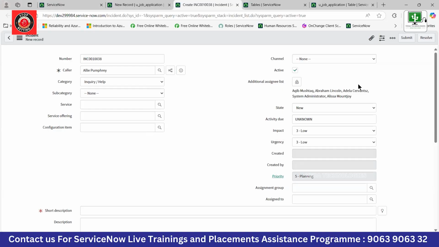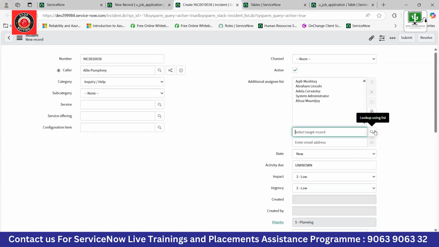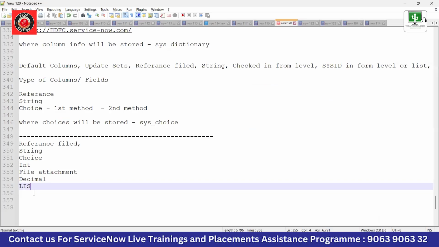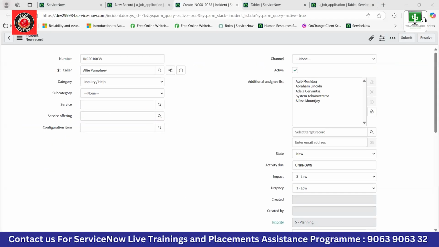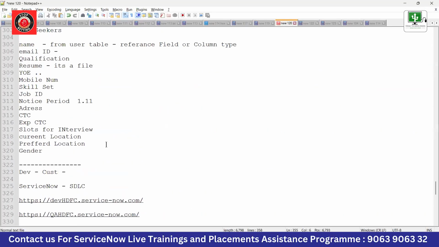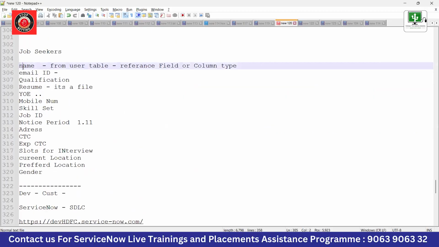Understood? But how do we create it? And the beauty, I will tell you, is that not only a reference field, you can select many. That I will tell you. But for now, let's create the kind of field called list. Next field is list. List field one. Okay, not list view, it is a list field. Let's quickly go to our requirement and convert it into that particular requirement. Here, this is our application: name, email ID, qualification, resume, year of experience, and mobile number.